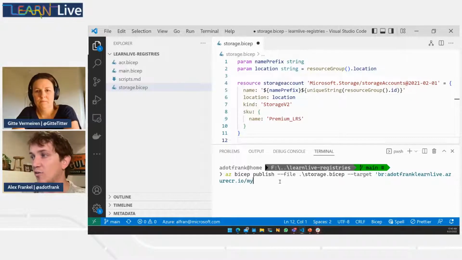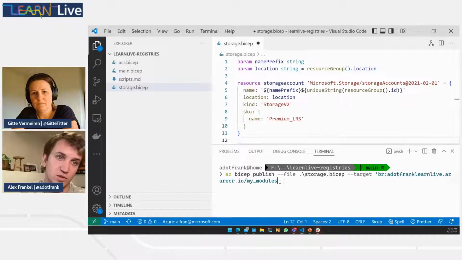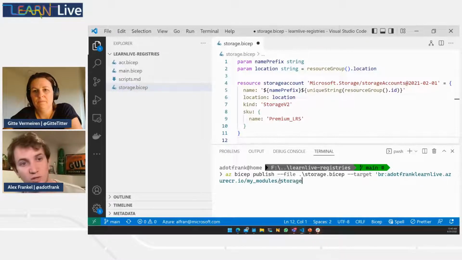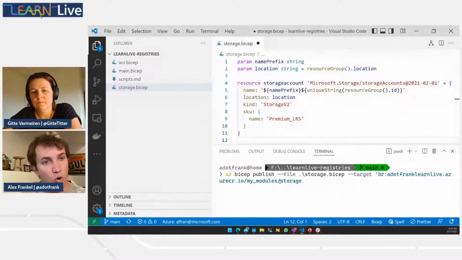So I'm going to make a repository called my modules so that I can have all the modules living in one place. And then I'll just call this storage. I could call it my storage. I could call it my special storage, whatever I wanted. And then I do : and that's the separator where then I can add the tag or the version.